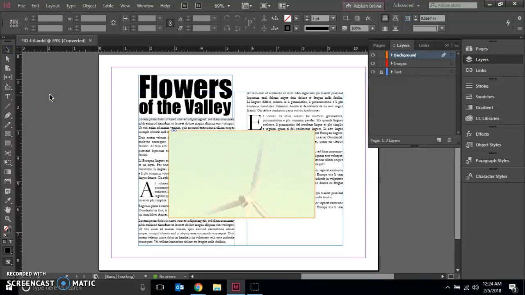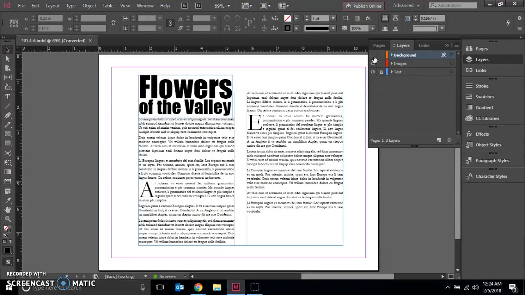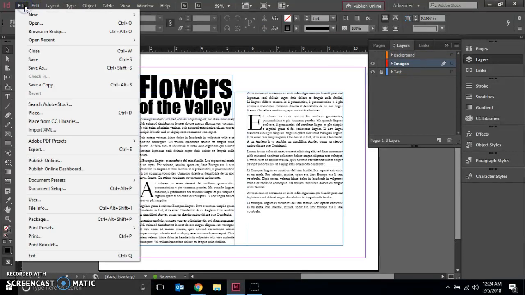Now we're going to click on the eye icon on the background layer to hide it. So remember, this toggles our visibility. If we click that off, we're now hiding that layer. Then we're going to click the image layer on the layers panel. Now we're going to click on File, and then we're going to go to Place again.